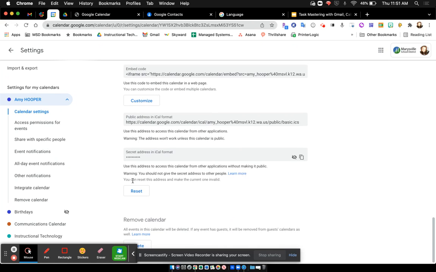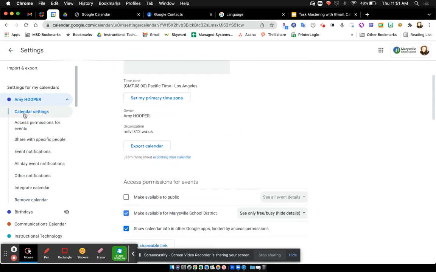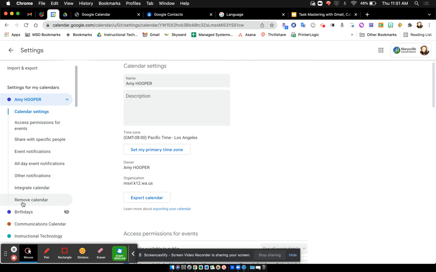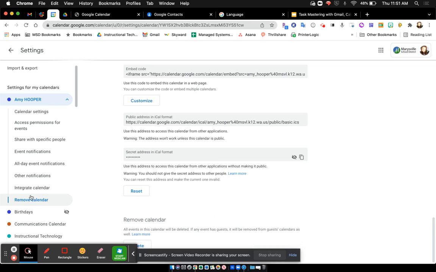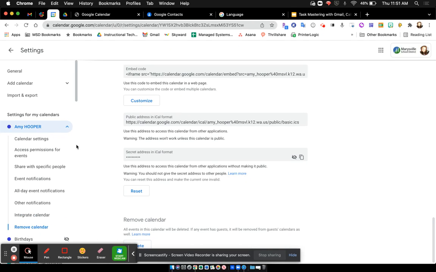So there's all kinds of different options, and if you want to remove a calendar that you no longer use, you can come down here to the bottom where it says delete. But you can also use these labels over here that will automatically bring you to it. So bring me back up to calendar settings. If I want to just remove a calendar, I hit remove and it'll bring me down to the bottom where I can delete the calendar.